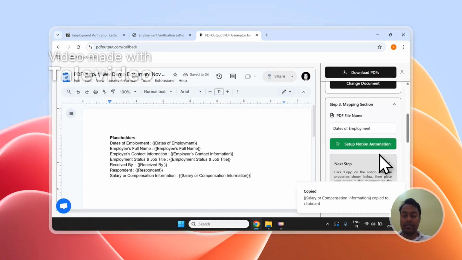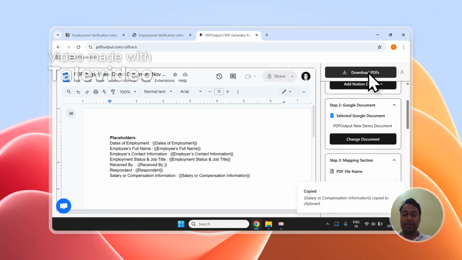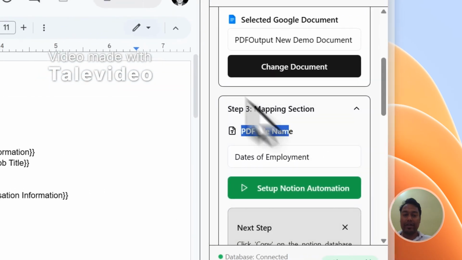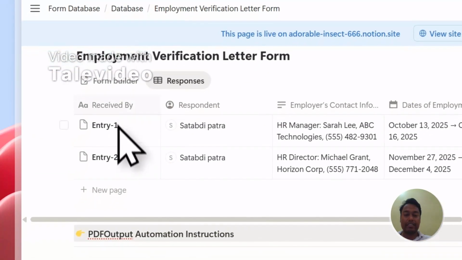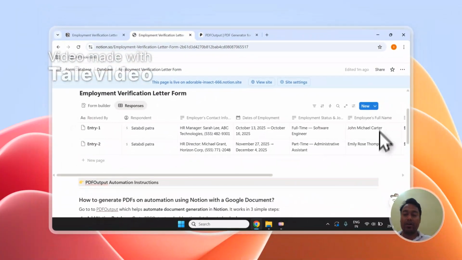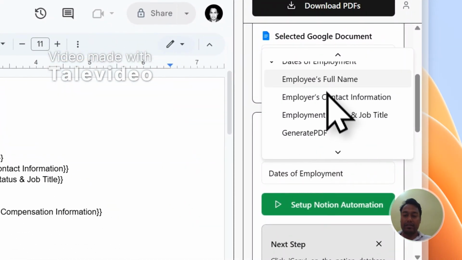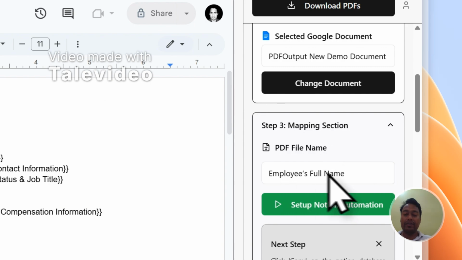What I need to do next is, if you click on download PDF, it will start generating the PDF file. Before that, I have to define the PDF file name. Okay, so I want to generate the PDF by this received by field which we have over here, or you can go with the employee's full name. So I will go with the employee full name. So let me select that. So the PDF will be created with the name of the particular employee.